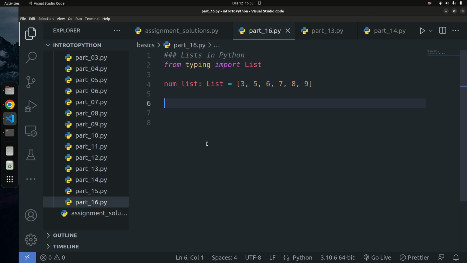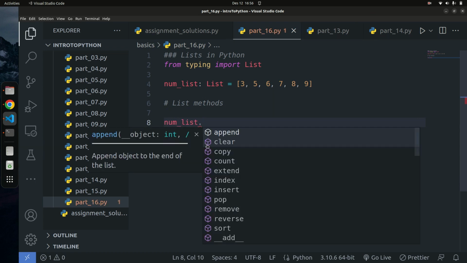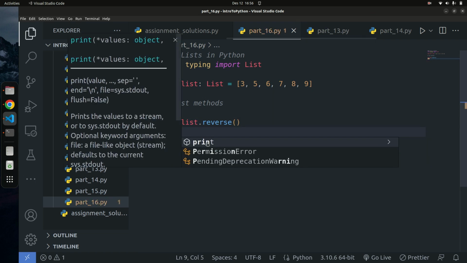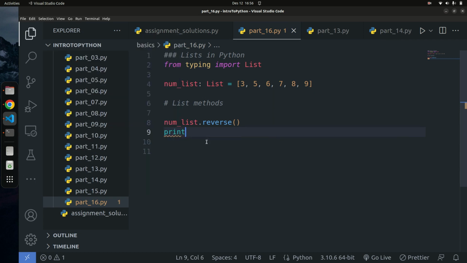So I want to look at methods inside of a list. That's what I want us to look at, the different list methods you can use on lists. Okay, so num list dot, and you can say dot reverse. What reverse simply does is that it reverses a list. Basically, 9 will be the first element and 3 will be the last element, and the whole list will be reversed upside down.